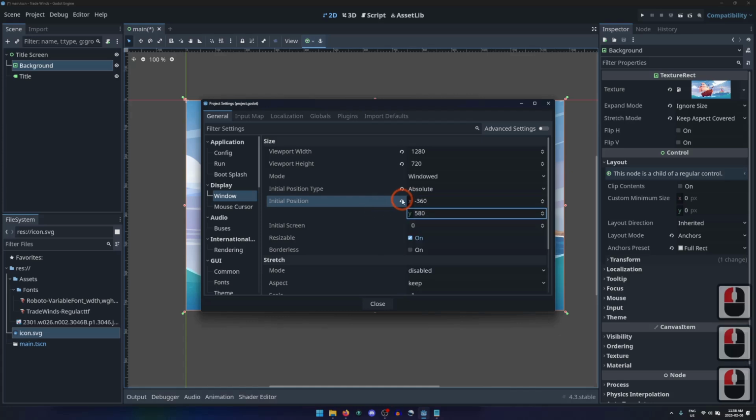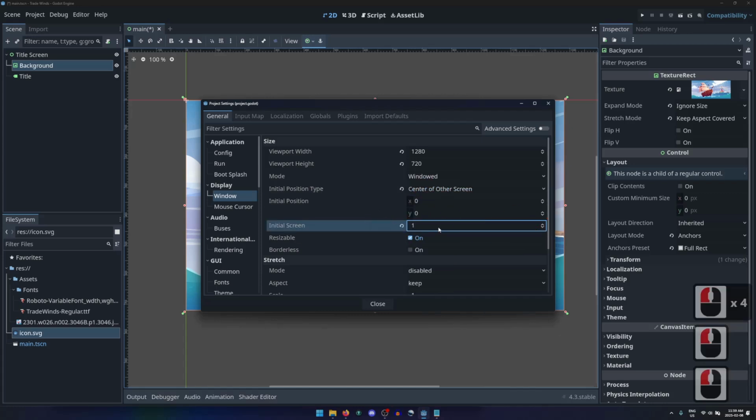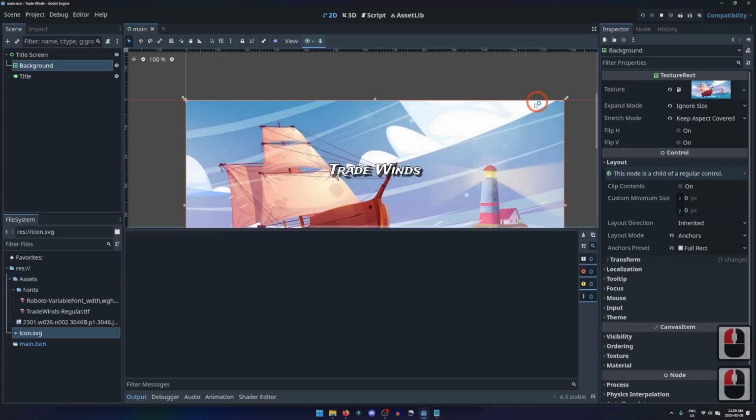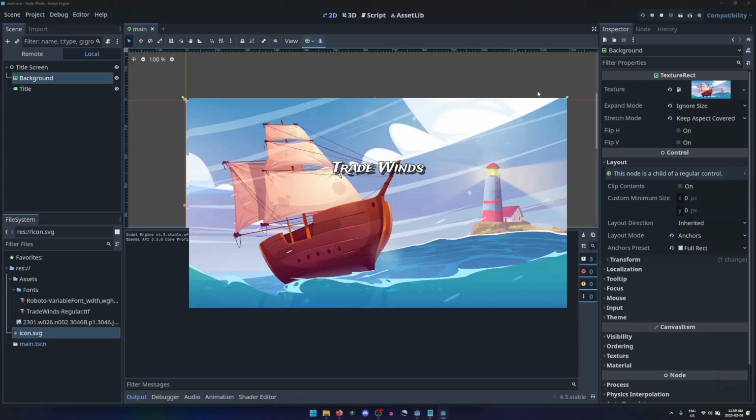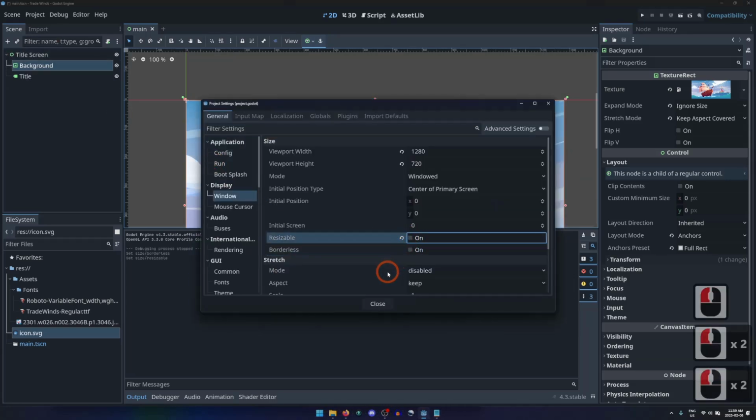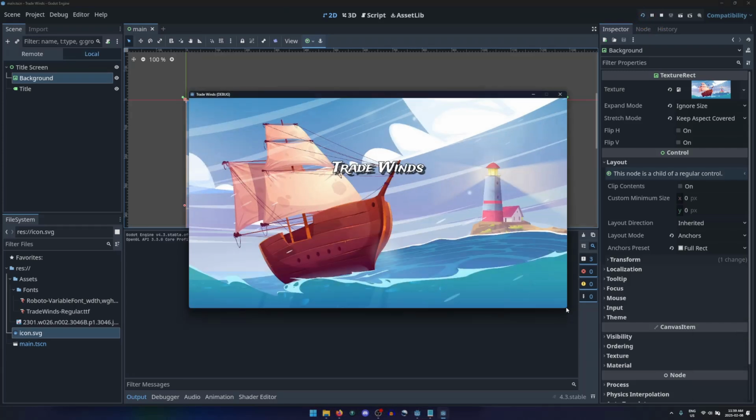And also which screen it will be displayed on by changing initial position type to center of other screen, then specifying the screen's index. These options will only work on an exported project, not when we run them in the editor. We can make the window borderless, and even change whether or not the window can be resized. This is one way we might fix the issue, but not a very flexible solution.